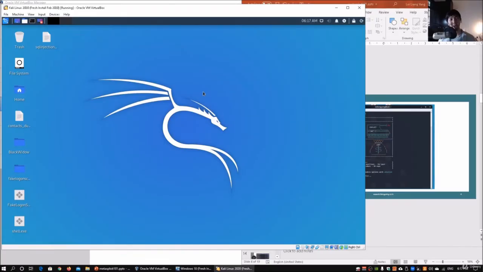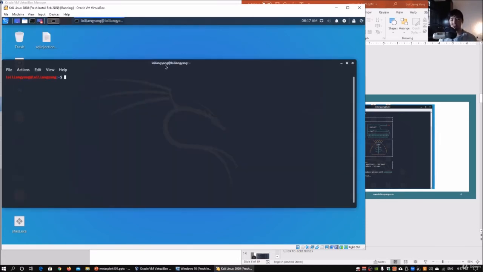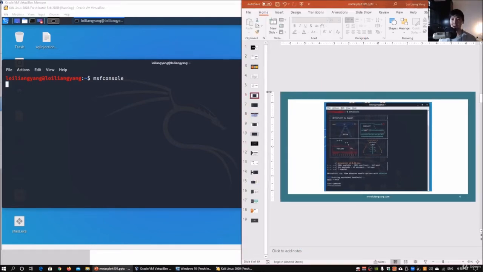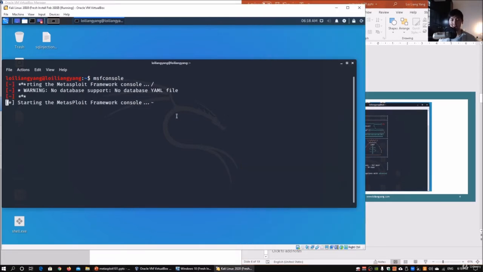On the left side of the screen, I have Kali Linux running, and all you've got to do is click on the terminal emulator, and we can zoom in a little so it's easier for you to see. I can go ahead and enter msfconsole. This will start up the Metasploit framework immediately, just like what we see on the lecture slide, where we key in msfconsole to start the Metasploit framework console.